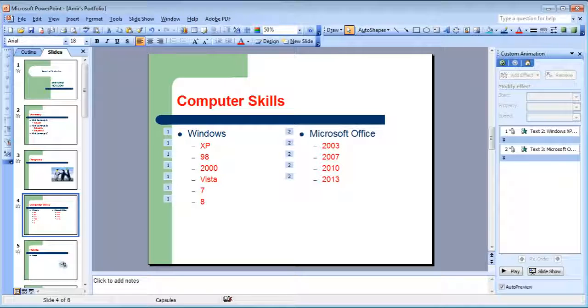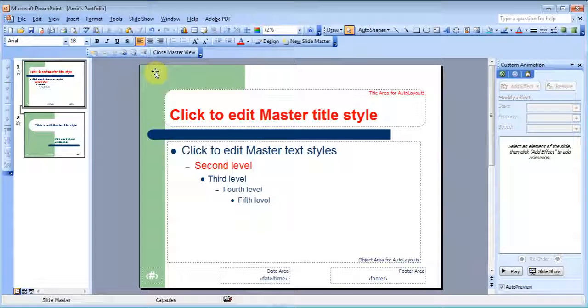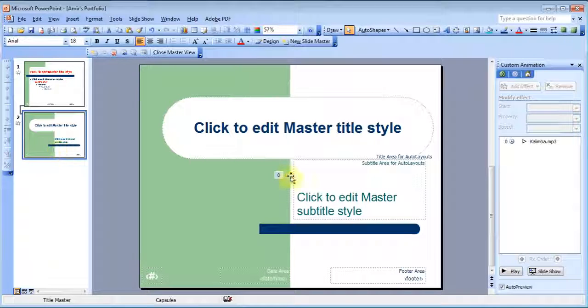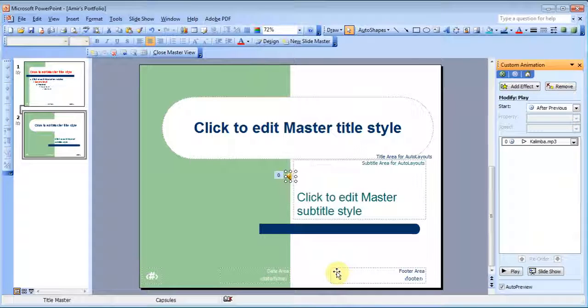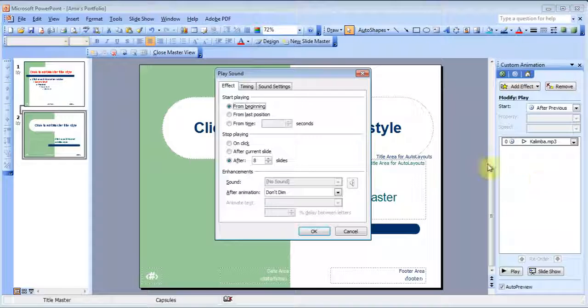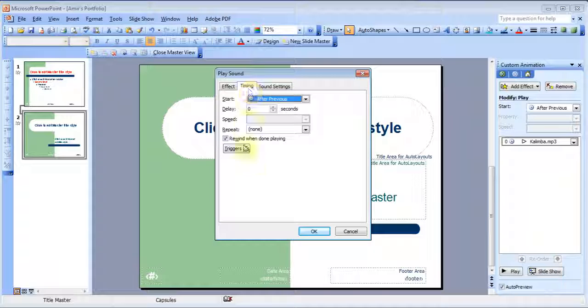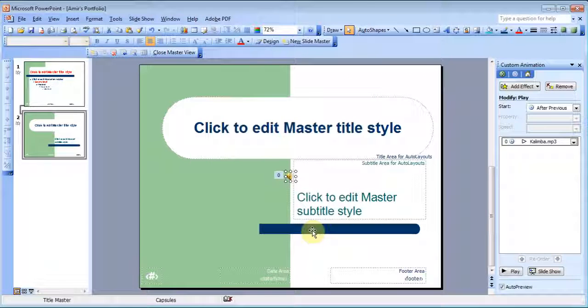Okay, so I've hit escape. So that was under view, master, slide master, and there it was. I inserted it using the sound option from file, and I right clicked on that object, went to custom animation. From the right hand corner, I chose effect options. I tell it to stop playing after how many slides, timing, rewind it if it's done playing, sound settings, I want it to hide it, and that's it.